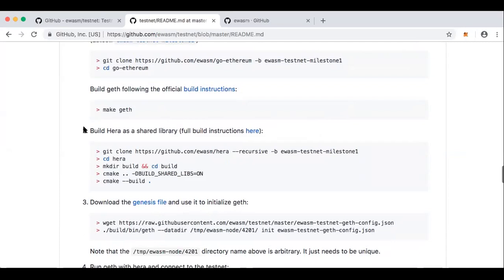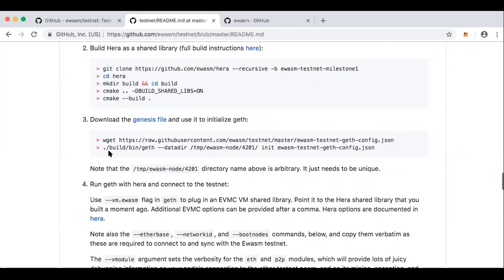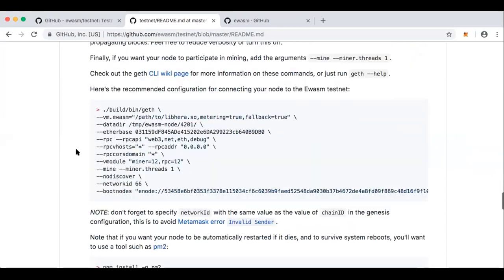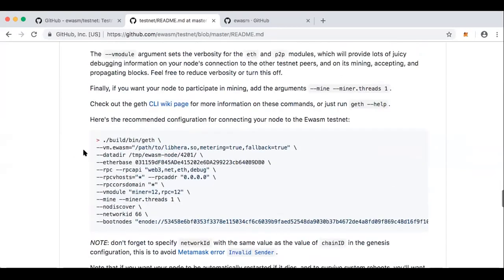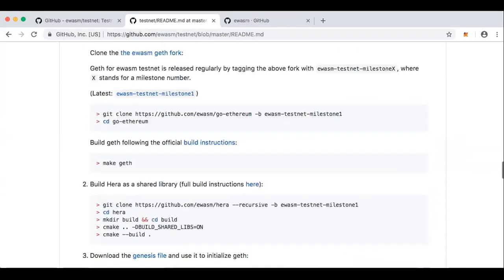The second step is to build Hera, which is an Ewasm VM. This is a C++ piece of code, which is why we need a C++ compiler. The next step is downloading the genesis and setting up the local configuration for Go Ethereum. And then lastly is the step for connecting to the actual testnet. Okay, I'm going to change the screen sharing to the terminal.